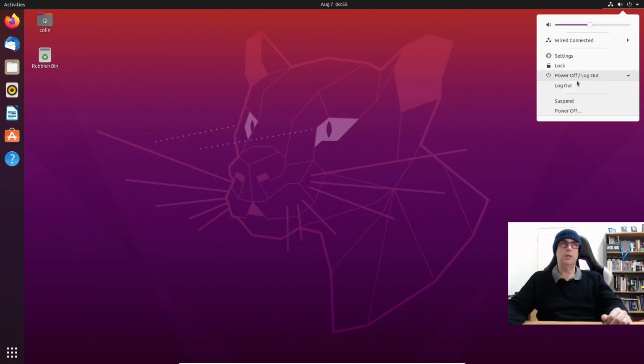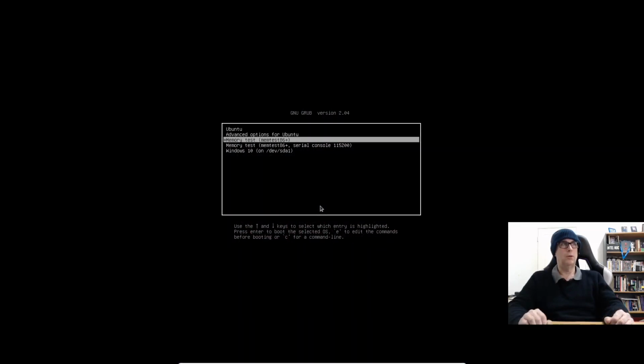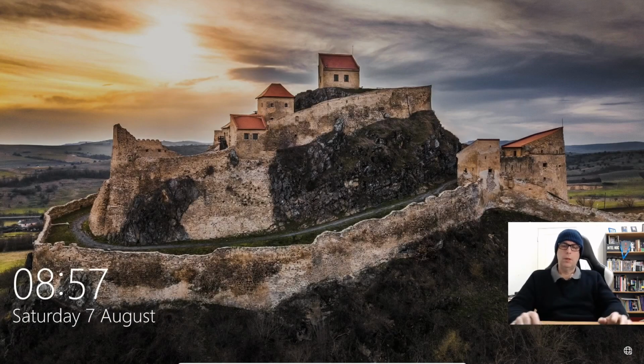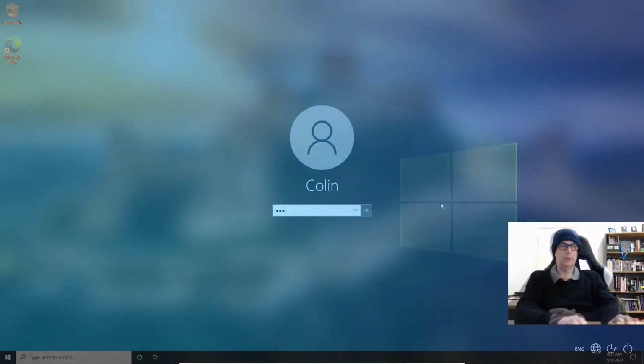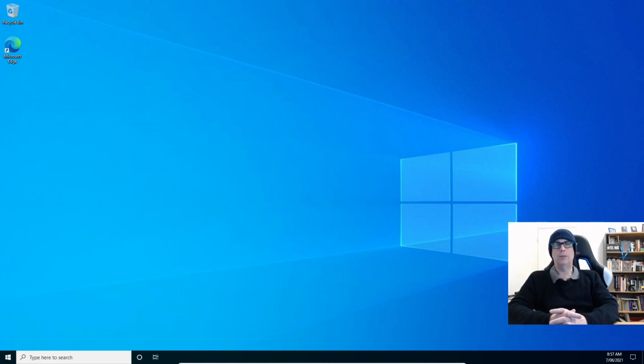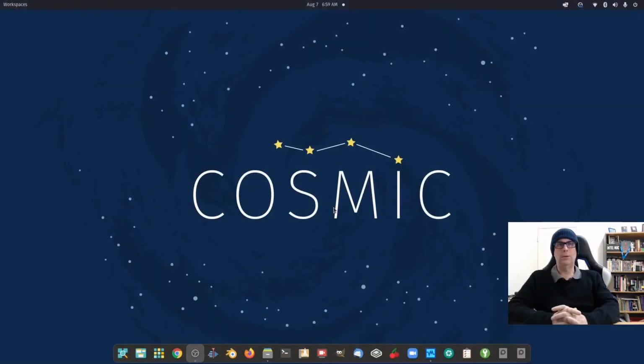So let's power off, restart, and we have the option of selecting Windows 10. Let's do that. And we are at the login screen of Windows 10. Let's log into that. And there we are in the desktop of Windows 10. And let's shut that down. And that concludes the installs of Ubuntu in legacy mode and dual booting with Windows 10.